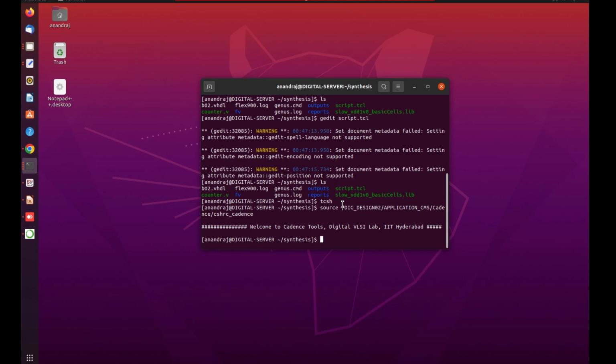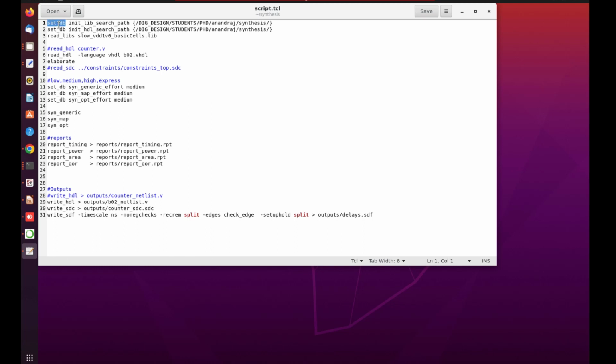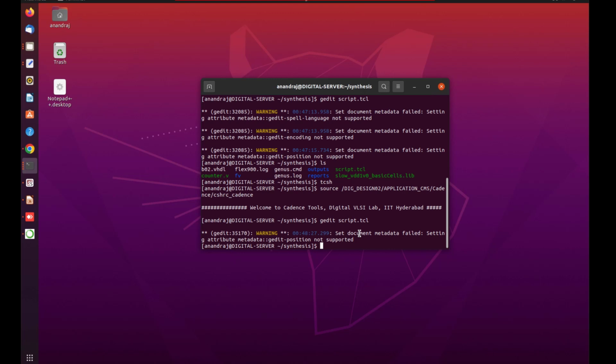Here I want to note that there are two types of synthesis modes in Genus: one is legacy mode and one is normal mode. I am opening that script again. If there is set_db, then you have to use normal mode. If there is set_attribute, then that will be legacy mode. That is the only difference in the command. In normal mode you give genus, then -f, then the script file name, and press enter.